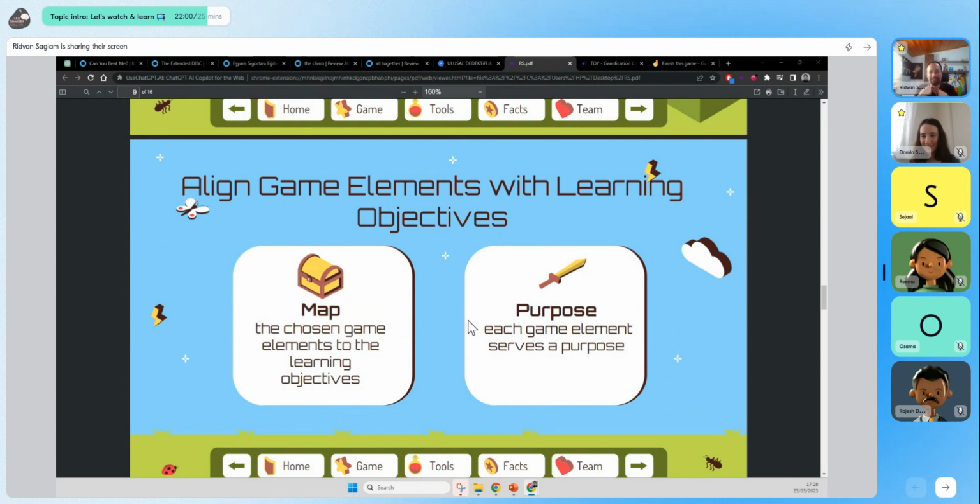Sometimes, according to my experience, they don't work because you love them and you'd like to use them, but they weren't suitable for your learners. So we need to map the choice of game elements to the learning objectives. We need to match them.